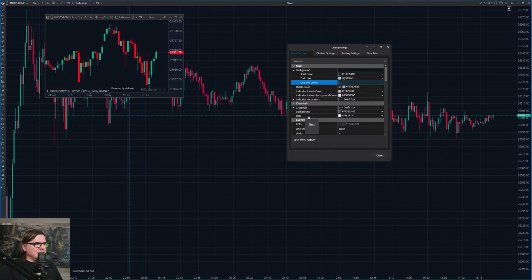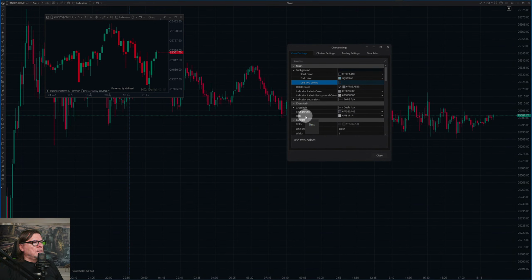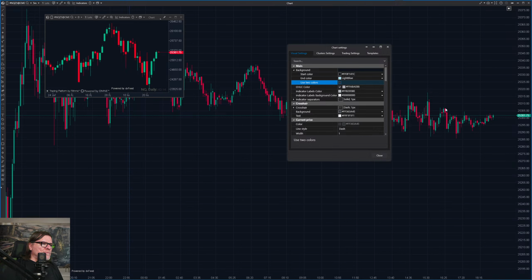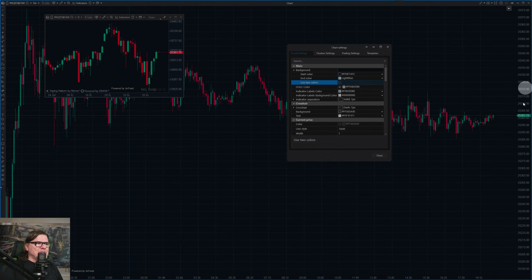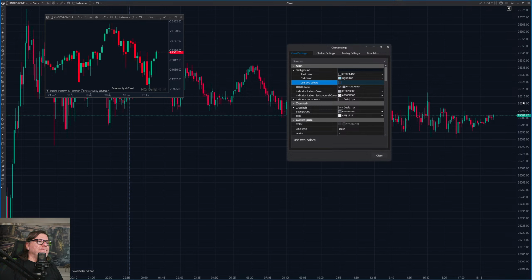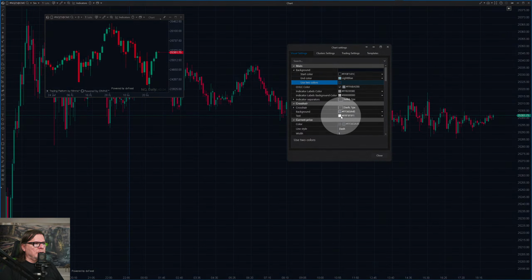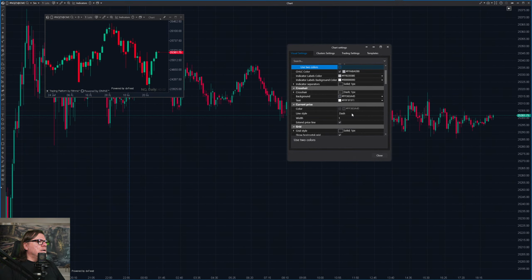Text, this is the text of the crosshair. When you move the crosshair, then you obviously get something like a flag or a number with the background, and this is the color of the background. You can set it here. I'm talking about this. Let's move on.